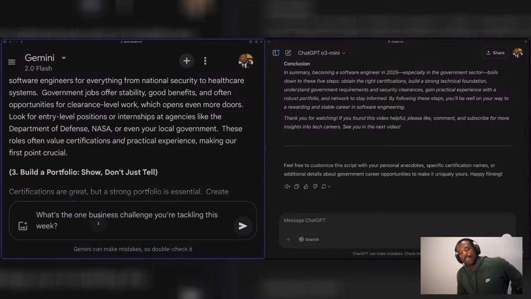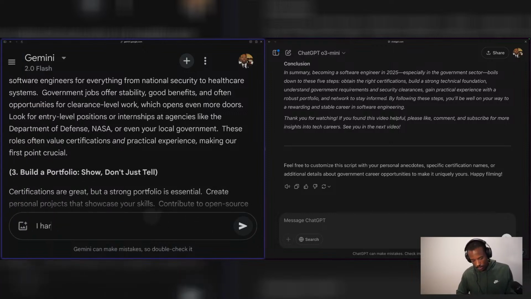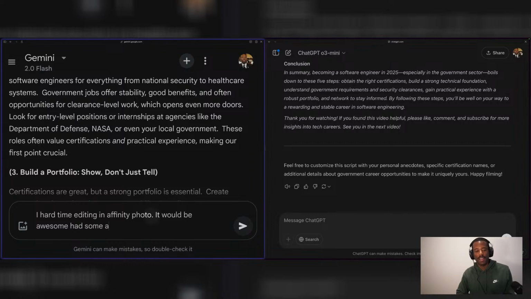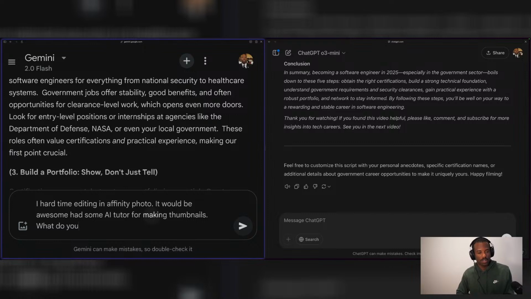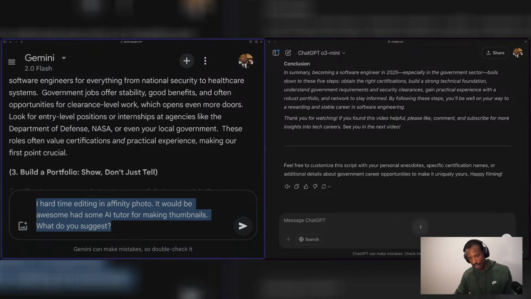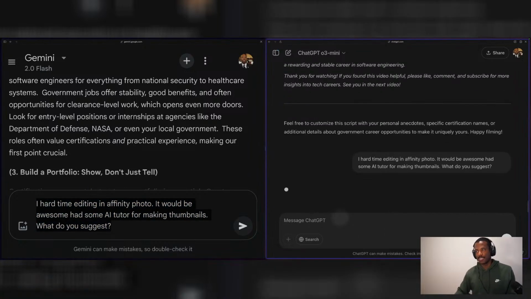I would say, I was having a hard time editing in Affinity Photo. It would be awesome if I had some AI tutor for making thumbnails. What do you suggest? So I got these 2 prompts in Gemini and O3. Let's put it to the test.